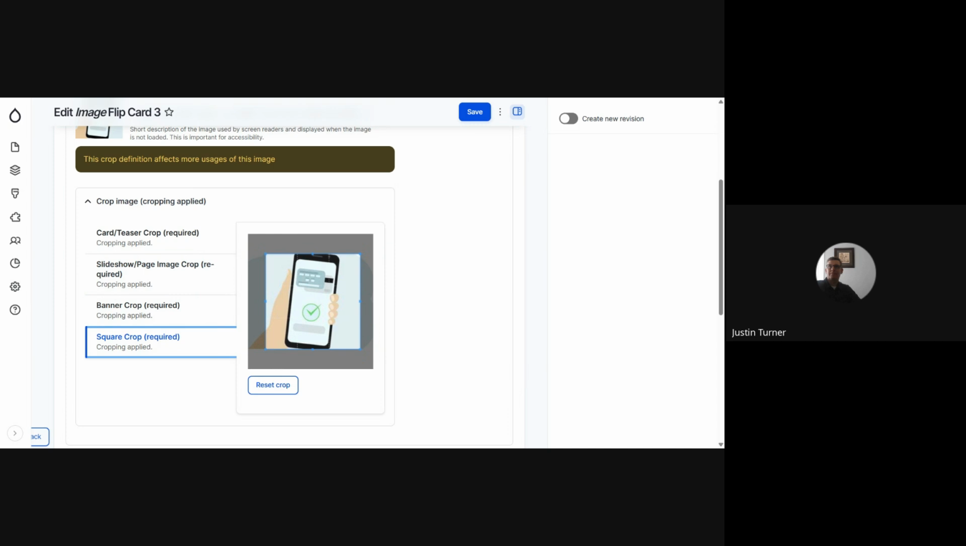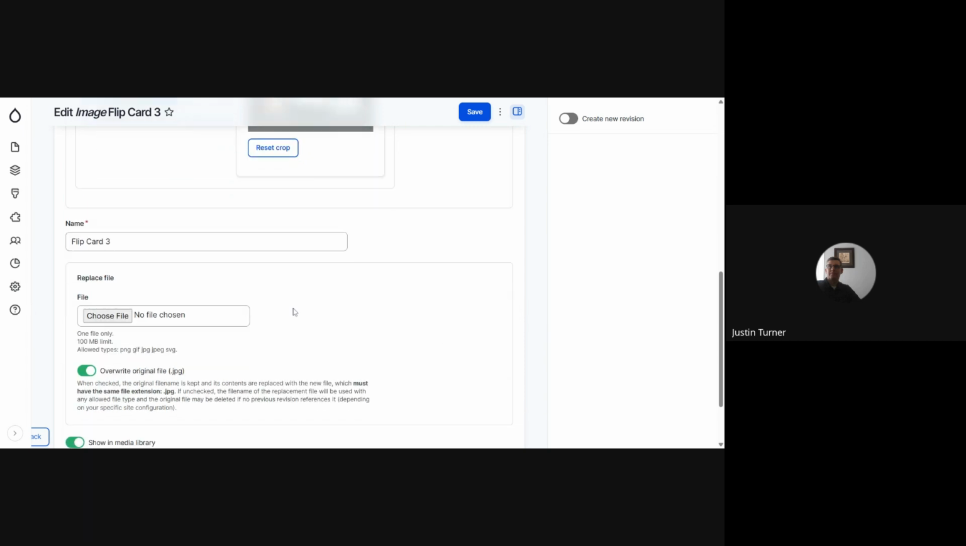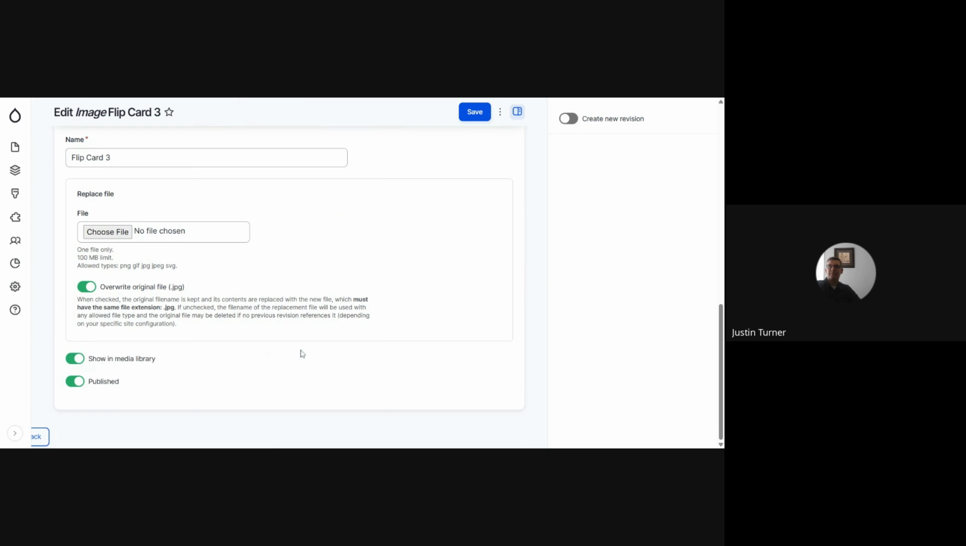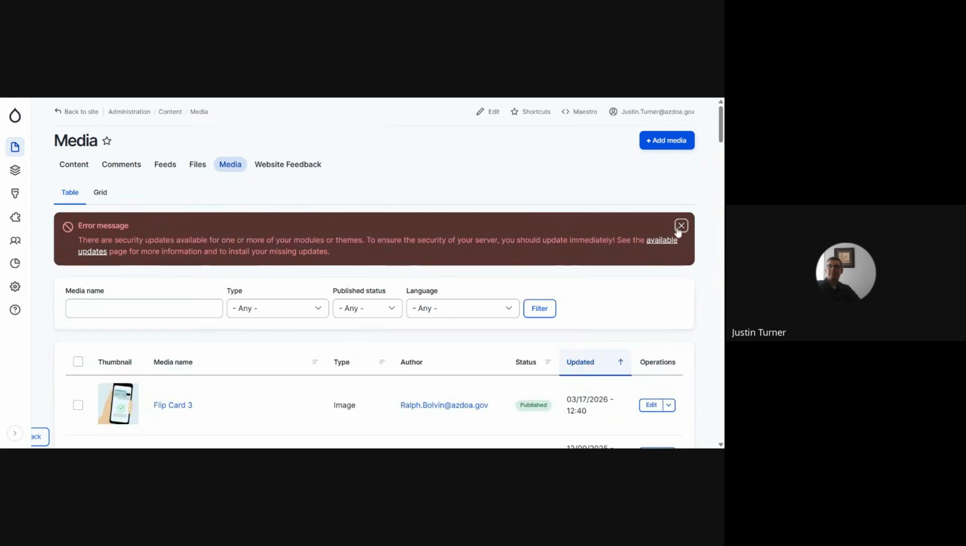When I upload an image, someone else in the future can use that image and reuse that image in different places on the website. You'll also want to give it a name, and if you want to replace the image, you can upload a new file and replace the existing image. Once you've set the values the way you want, go ahead and click Save, and you'll be brought back to the media overview page with the appropriate messages.